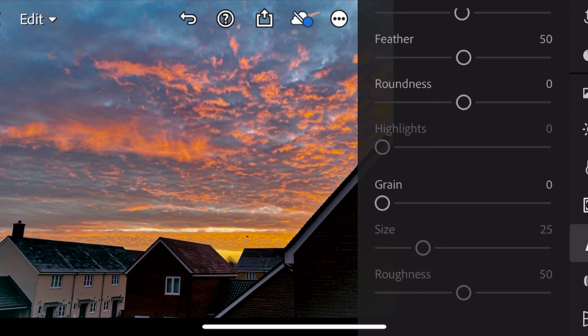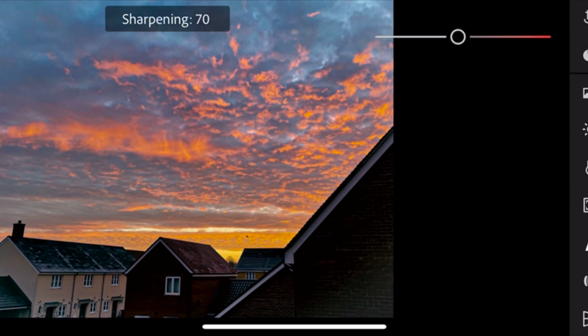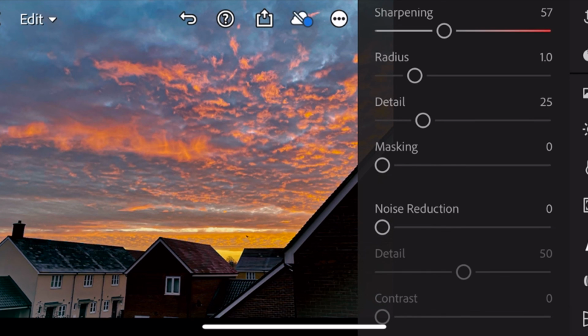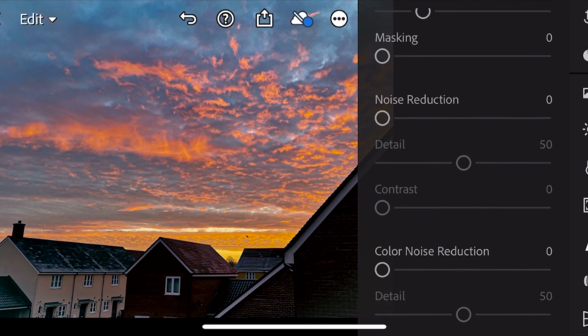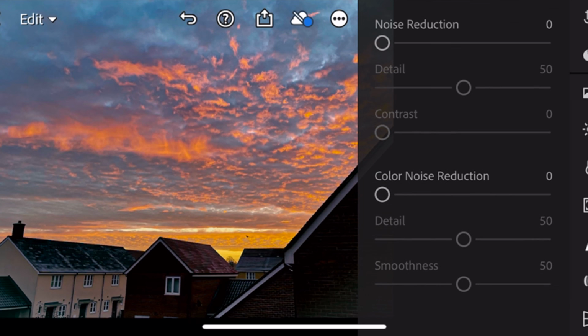Only a couple more things left that I normally do now. So, sharpening. I tend to play around a little bit with that, not too much though. And I don't tend to change the reductions too much. And that is pretty much all that you'll see that I do.